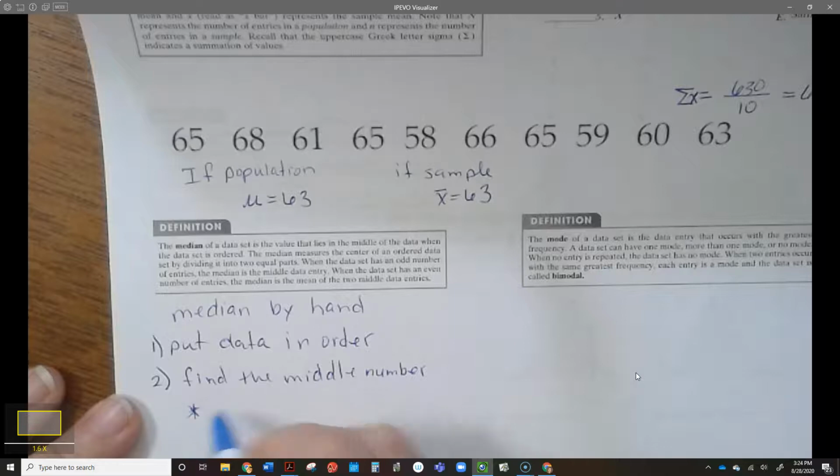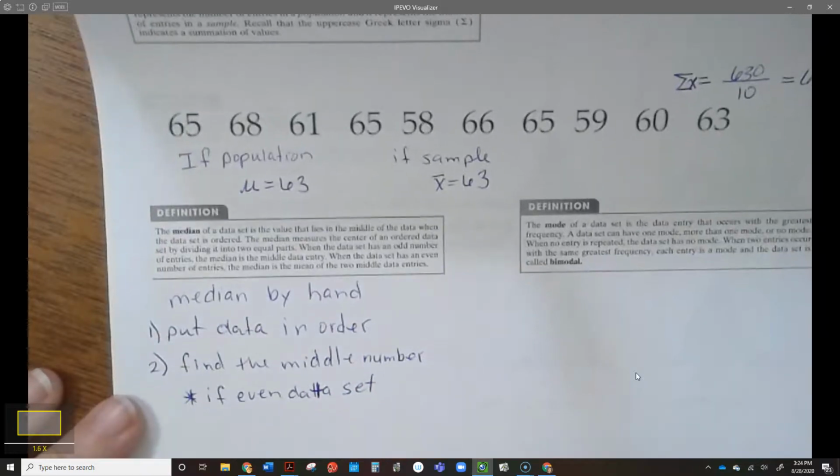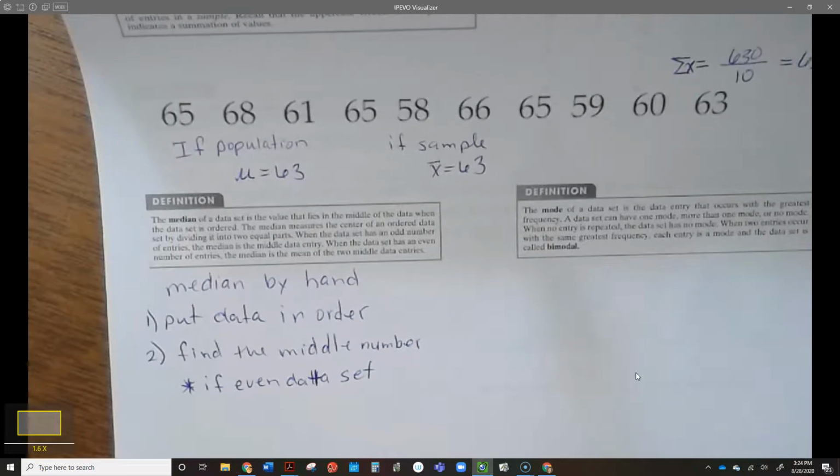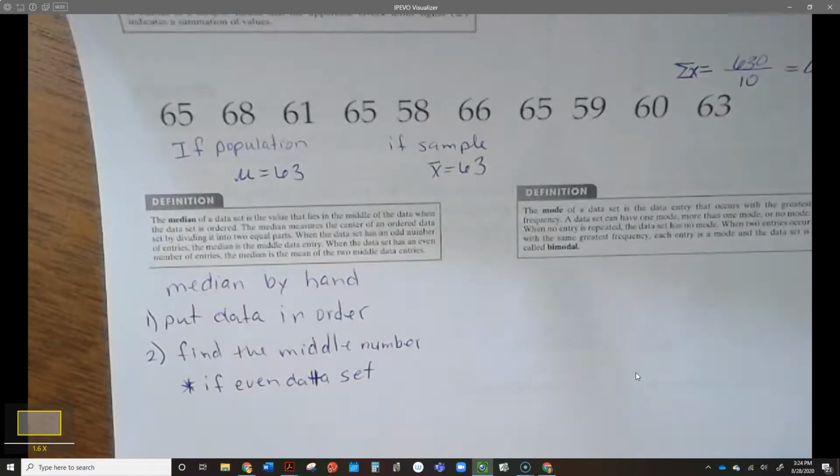And then I'm going to put two little asterisks down here. If an even data set, y'all don't worry about my spelling. My hand and my brain don't always communicate, and like I've told you before, I can't spell, so don't worry about my spelling, you just fix it.